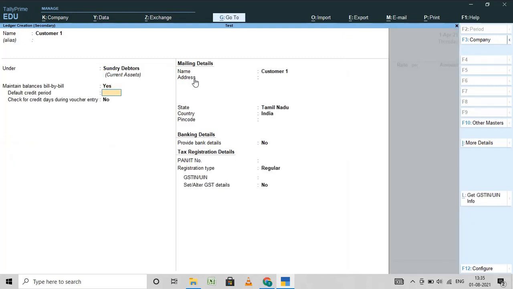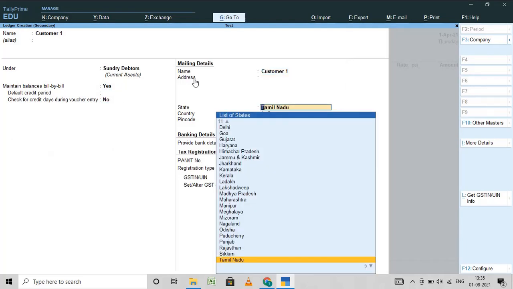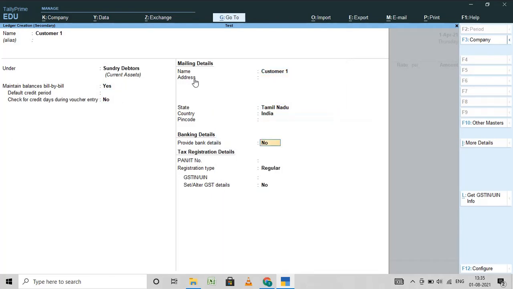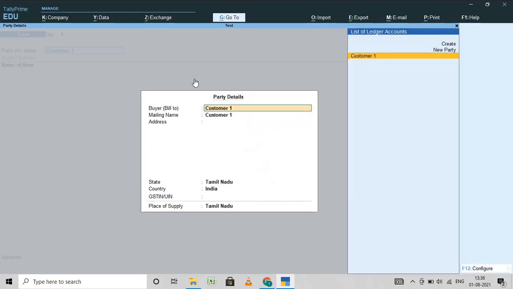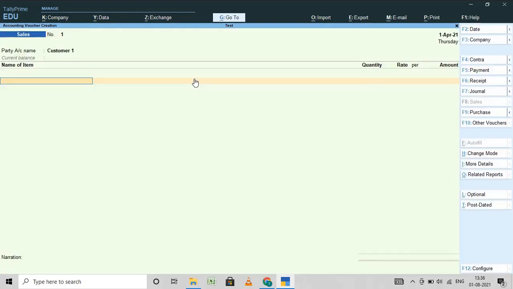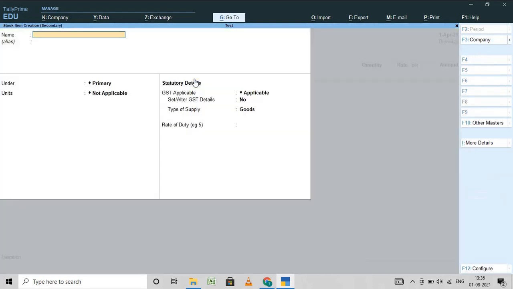Okay. Tamil Nadu, India. Okay. If you have a GST number, you can enter it here. Okay. Delivery note, I am not providing here now. It is only for demo purposes. Say here item number 1. Item, it may be whatever the item.